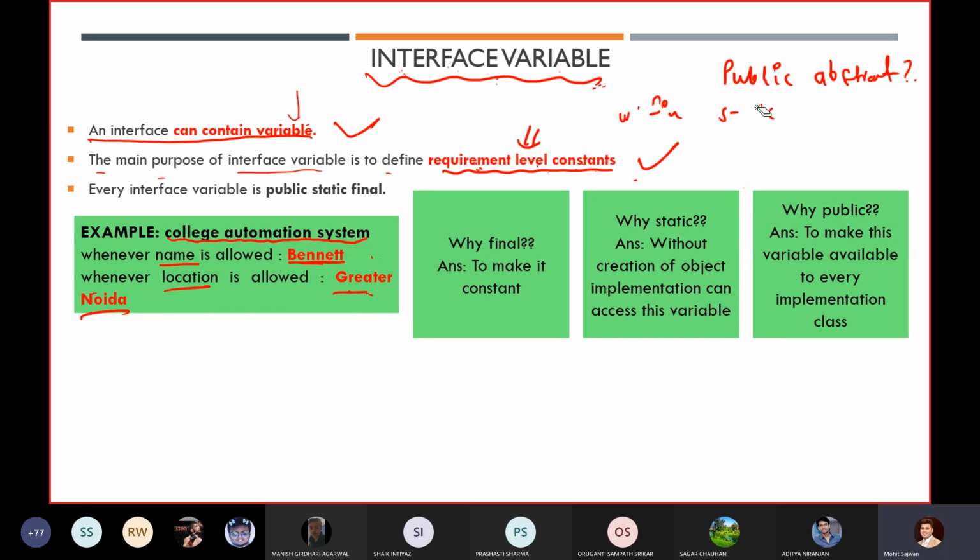So what do we mean by final? I'm just revising the concept: it makes the variable constant. What do we mean by static? Without creating an object, we can access that variable. And why are we making it public? So that every implementation class can access it. So see how they have designed this interface part.